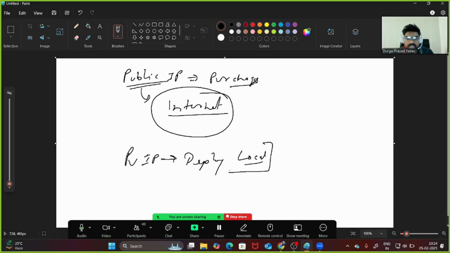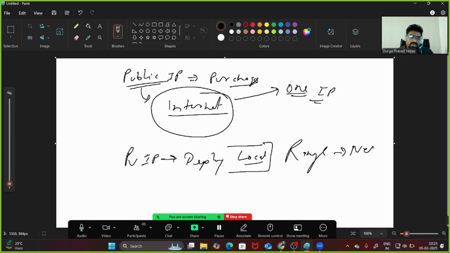Once you deploy the complete local network, you can divide it and do whatever you want, right? So here one IP is enough. You can take the range while deploying the network. These are the two different things we have.